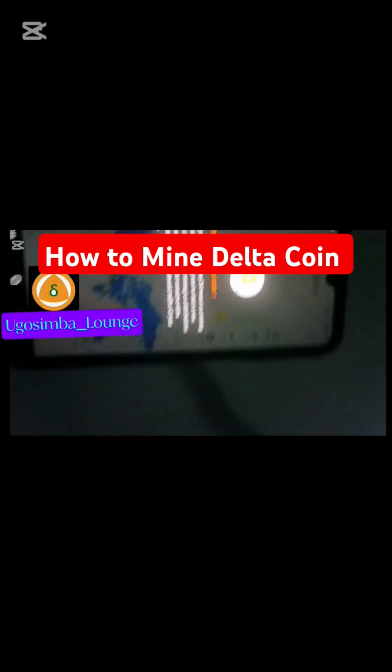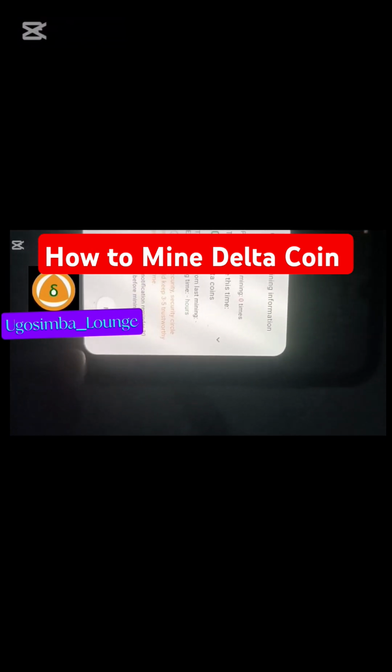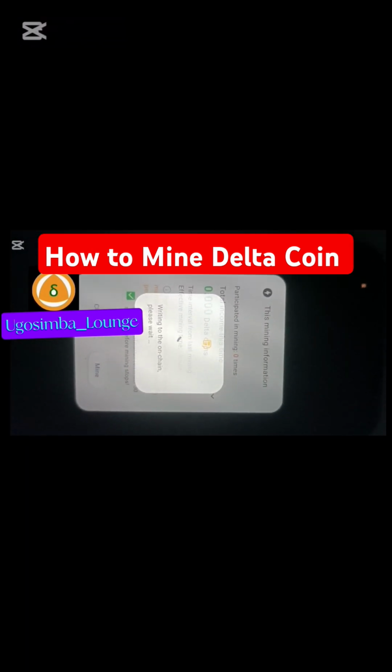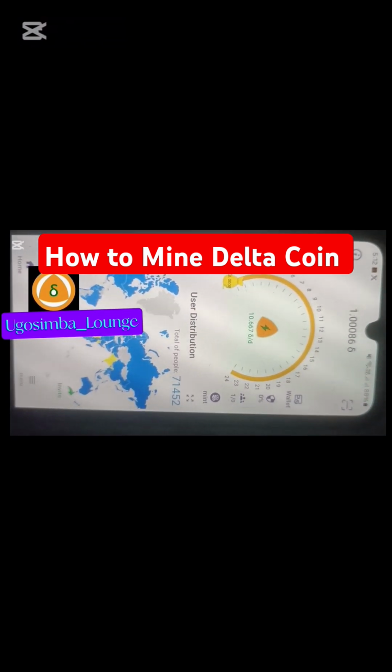Once you click on mine, you have started mining. So every day you will earn 10 Delta coin every day. Click every 24 hours. Do fast and start mining this.